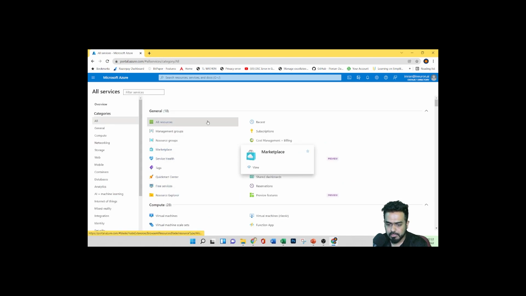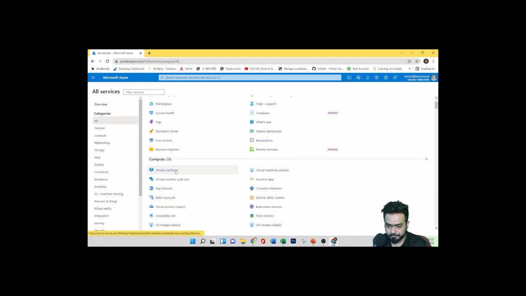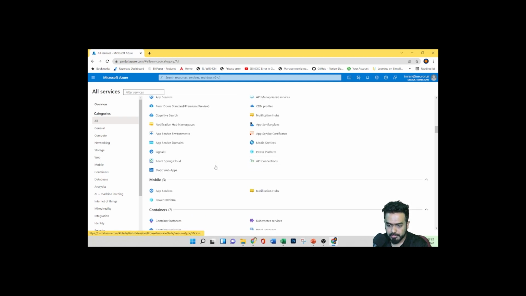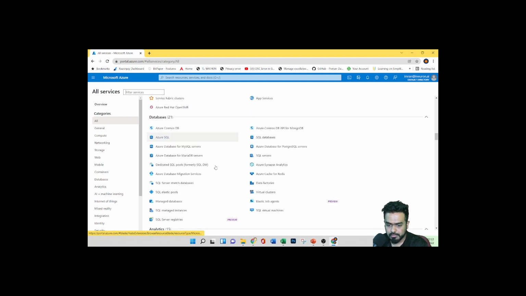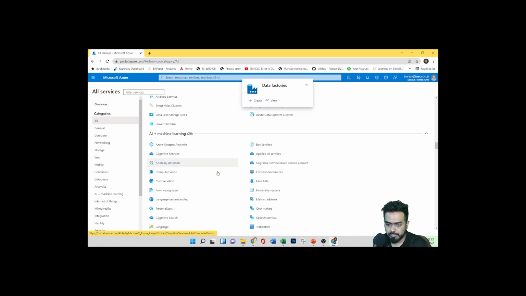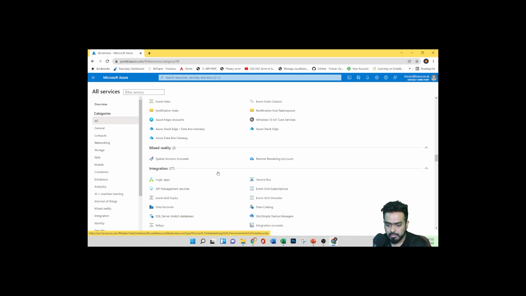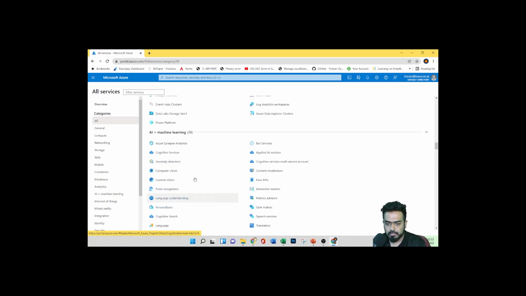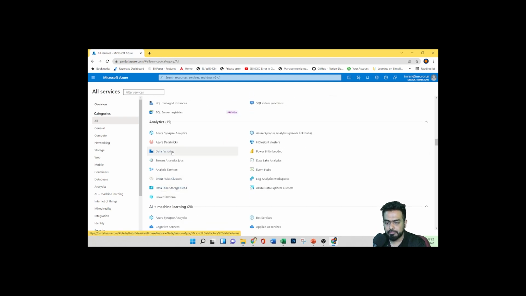Under all services, you can look at storage, databases, analytics. Under analytics you can find Azure Databricks, and even in the integration section as well. In the integration section you will be able to find Data Factory, and in the analytics section you will also be able to find Data Factory.